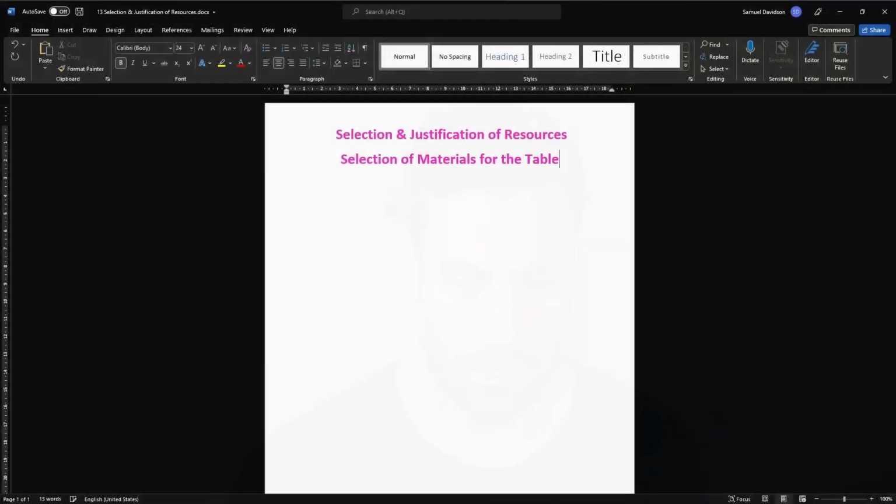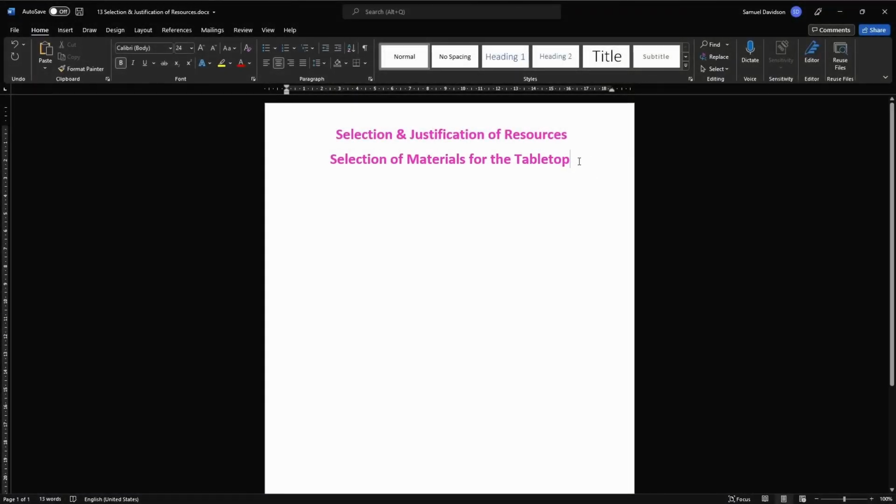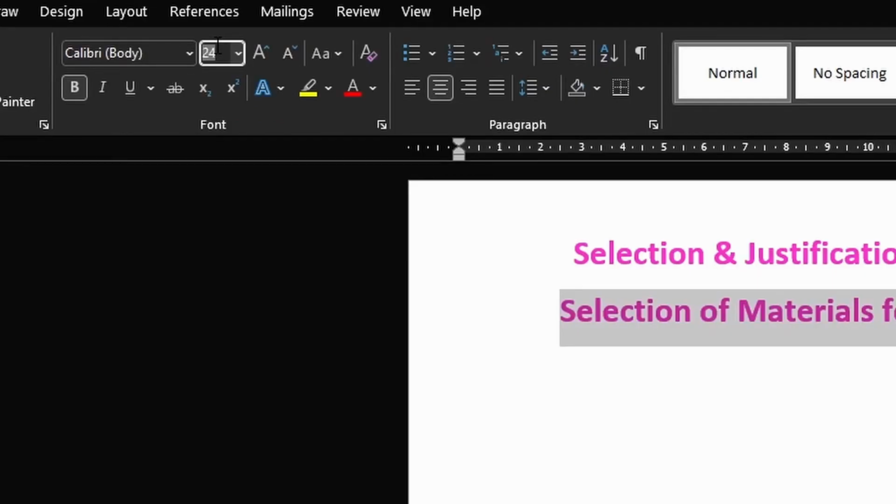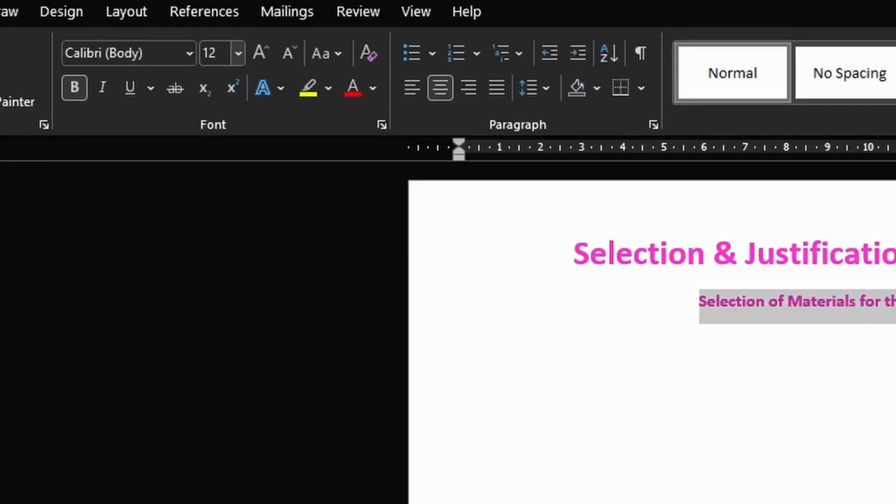Whoa! Don't get too carried away here, because what if your entire project is made up of the one timber? Well, that's when you can go through and just type in selected material for project. The one I'm discussing right now is going to be a desk. Select the minor heading that you've just made and change it to size 12 Calibri Bold, ensuring that it is centered.